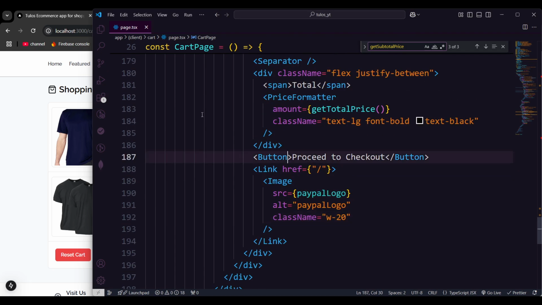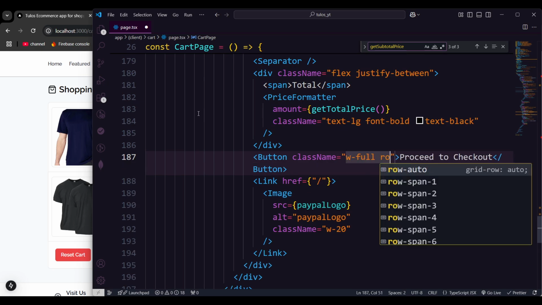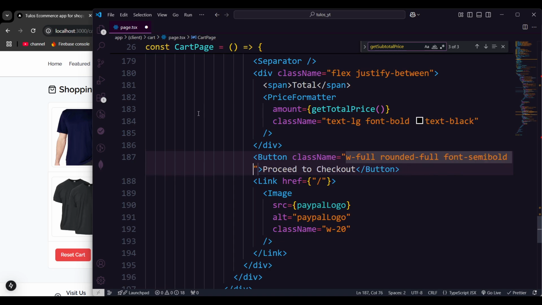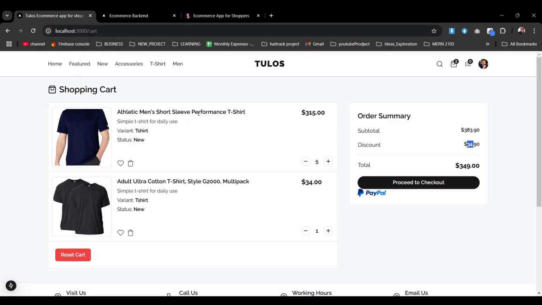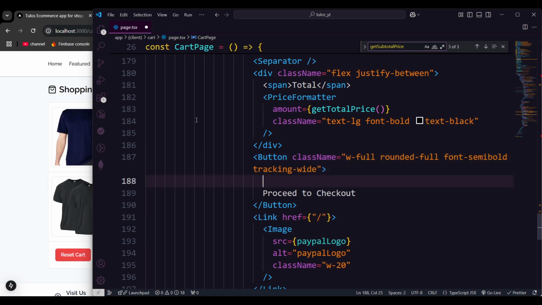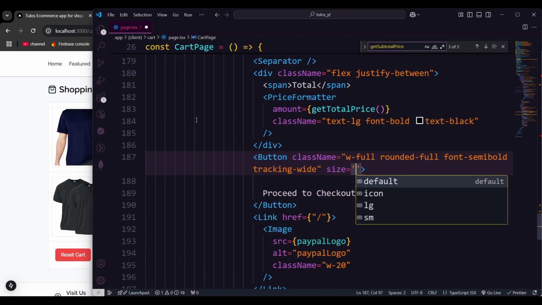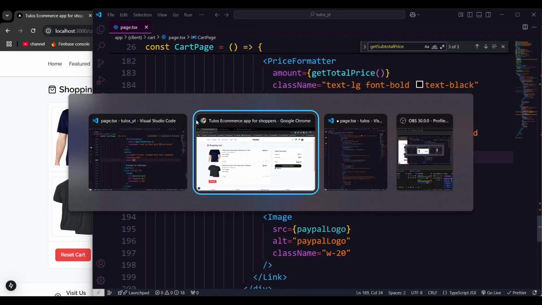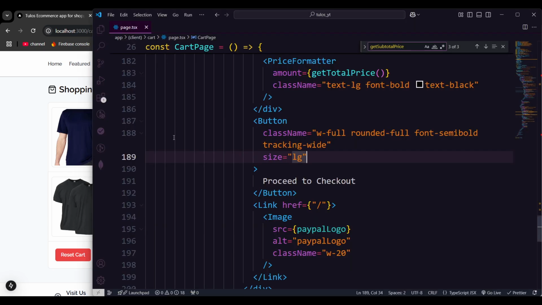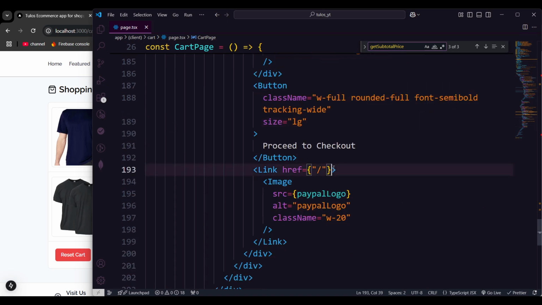So first let's go to that button. On that button, put a class name which should be full, rounded should be full, font should be semi-bold, tracking should be white. Okay, and I think we need to provide the size. We will also provide the size here instead of the p tag. The size should be LG. Now instead of that padding, we can provide the size. Okay, cool.